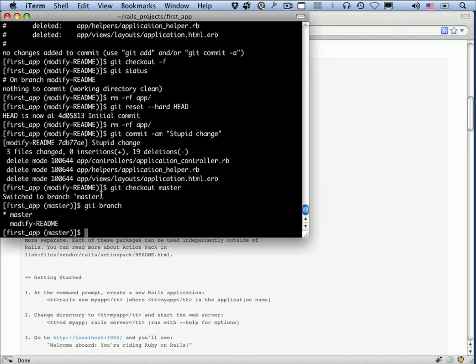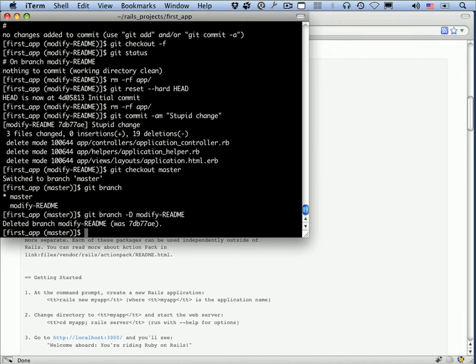And now I'm going to delete that branch. Now, because I made some changes on that branch that I haven't merged into the master branch, I'm going to do git branch -D. We'll see in a few minutes that there's another way to delete a branch with a lowercase d that does something slightly different. So let's do mo tab for modify readme. And there we go. We've gotten rid of that branch that we screwed up.